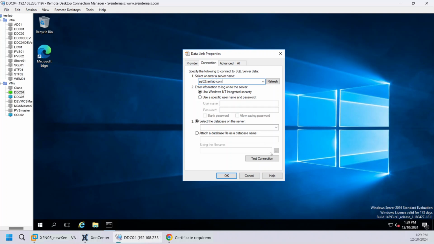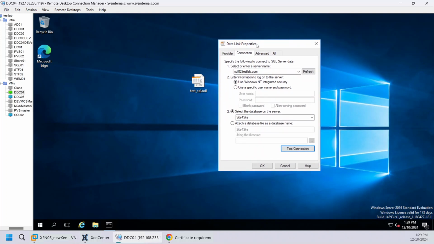sql02.test.com, and you just go with test connection. And if this is successful, then for sure you will be able to do an automatic upgrade. You can also select the database and test the connection one more time. If you have any errors here, you might have a problem. So I recommend you to first test this, and if you see some issues, then please go to the SQL team and have a meeting with them to see what is the problem.